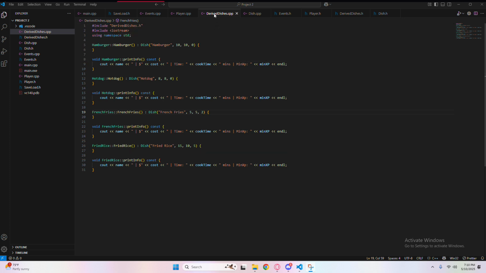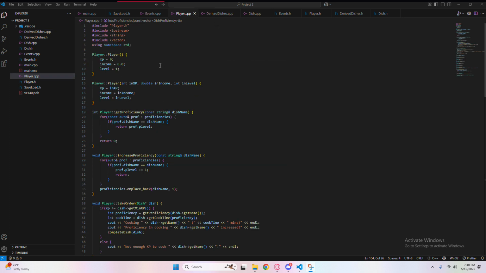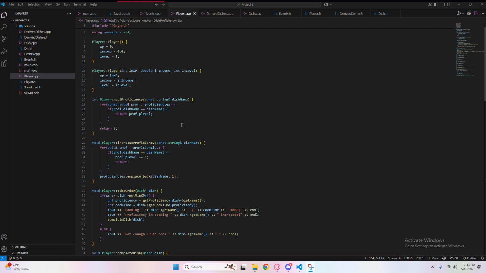In my player.cpp, I have a player constructor that initializes XP to 0, income to 0.0, and level to 1. Then I have an overloaded constructor that takes input and does EXP, income, and level respectively. And then I have a get proficiency function that gets the dish's name and returns the proficiency level of the player in that dish.